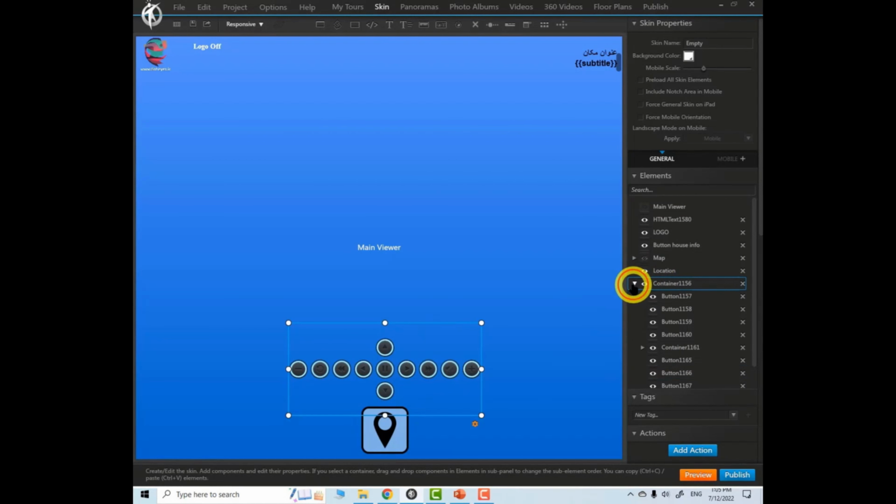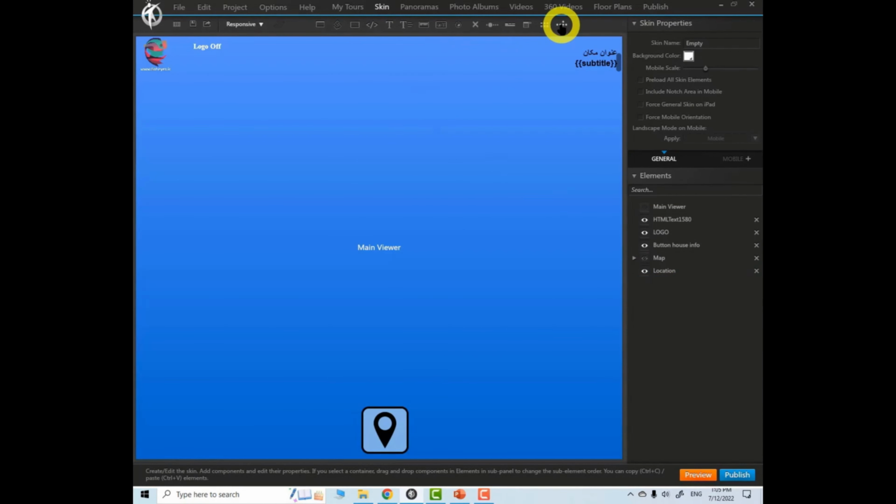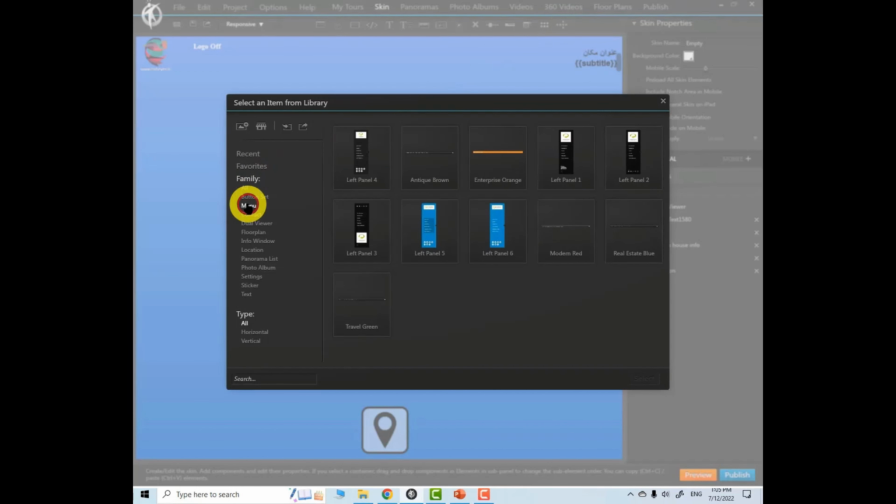I don't need the button list. I'll delete it and move on to the next features. Menu. Various menus have been designed and are available here. All right, and I can use this. However, I can also design my own menu.